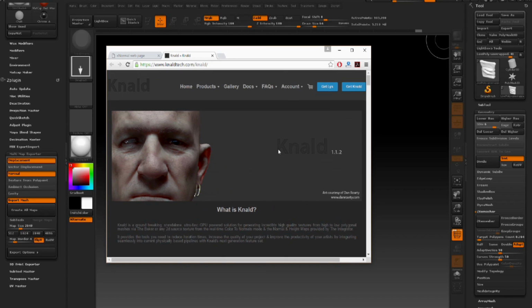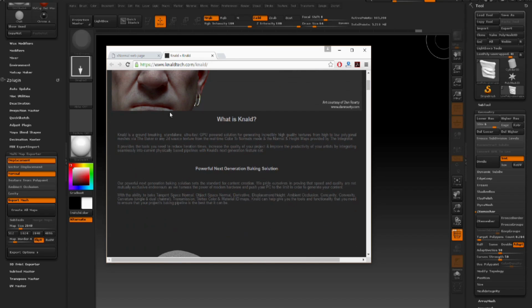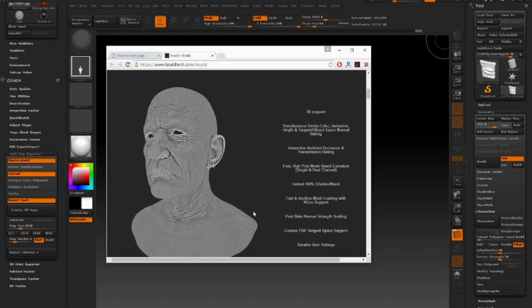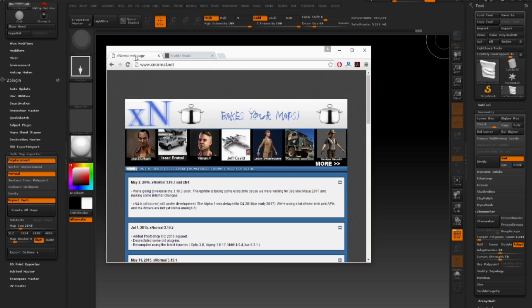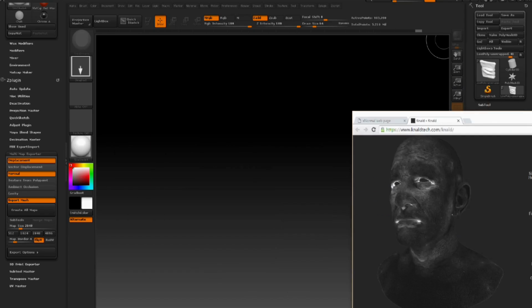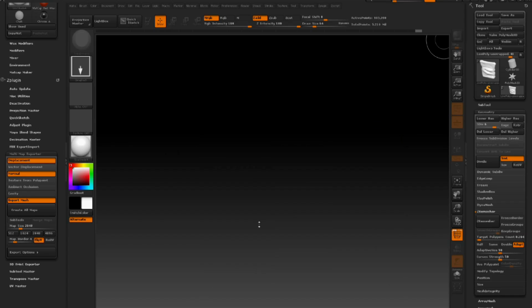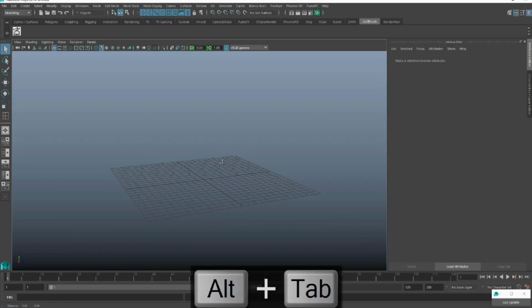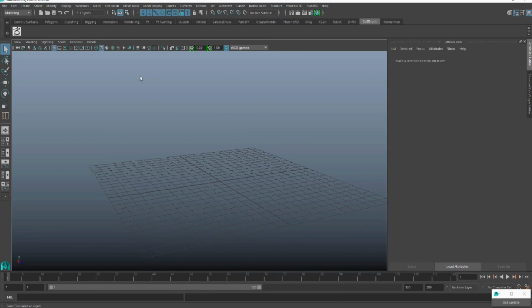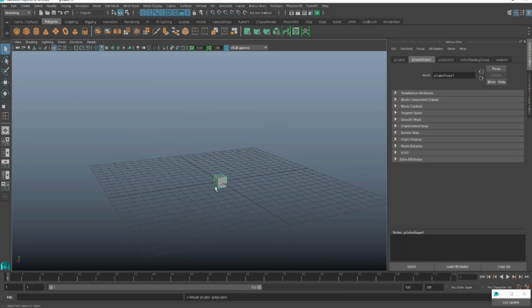And I also use Knald. But this isn't required, but if you do have it, it will give us some pretty sweet results. So once you have these, we need ZBrush, xNormal, Knald, and then we need Maya. Once you have those things, we can proceed. What we're going to do first is actually create a polygon, and then we'll go from there.